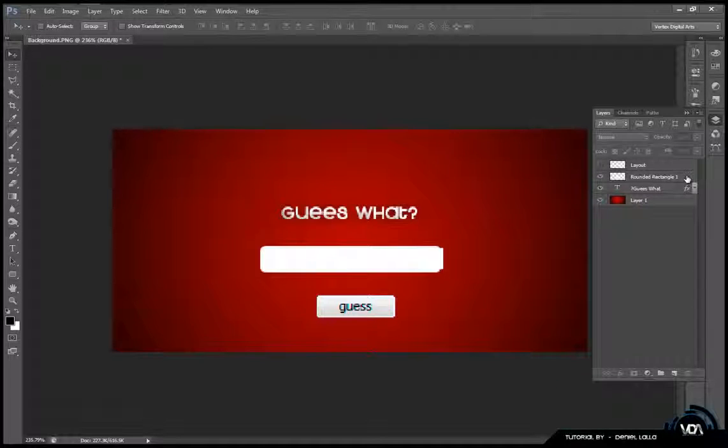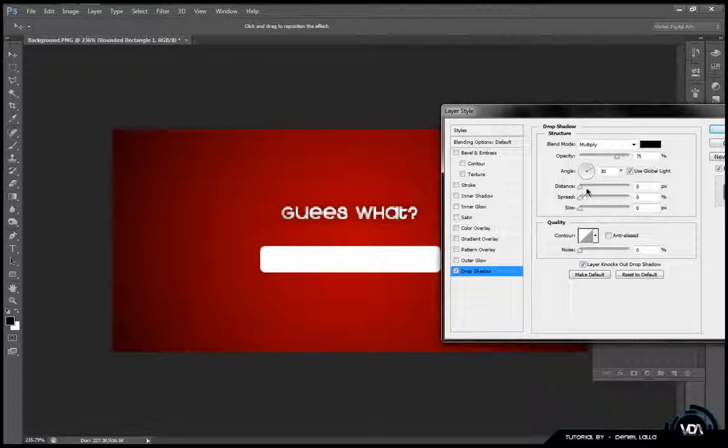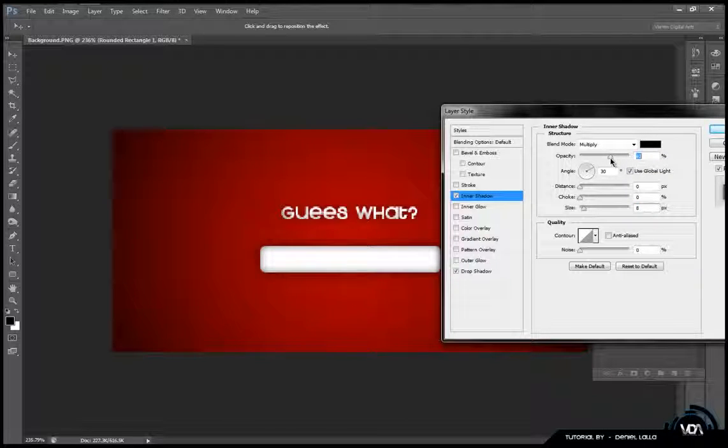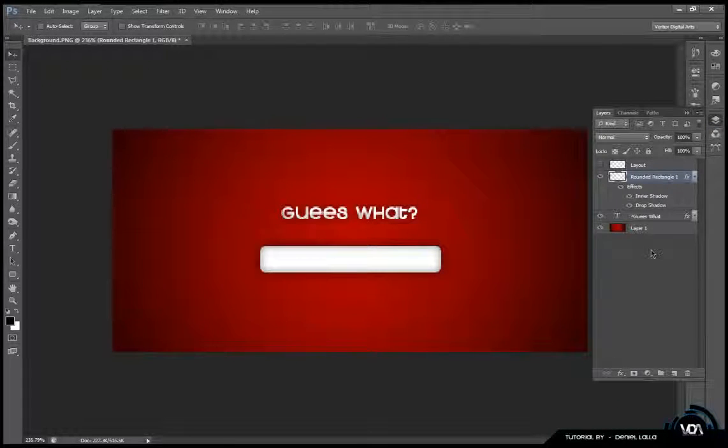Afterwards, I want to make this rounded text field even better by turning off my layout, rectangular one layer, drop shadow, make sure the distance is at 0 for all of these, and just bump this up a bit. I also want to go to inner shadow and making sure the distance is set to 0, bump up the size to about 8 and drop the opacity to about 58. It looks pretty good over there. Click OK to save your settings, and basically that's what you have so far.